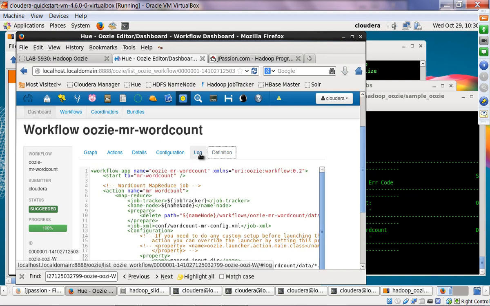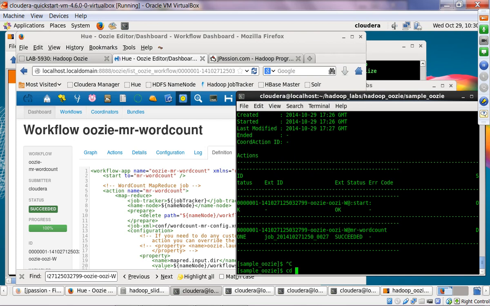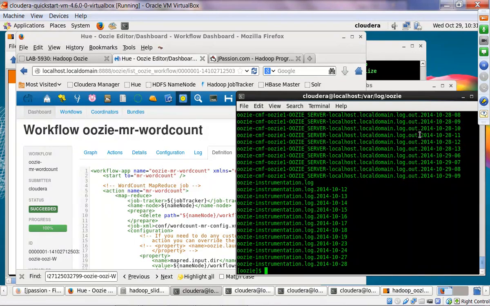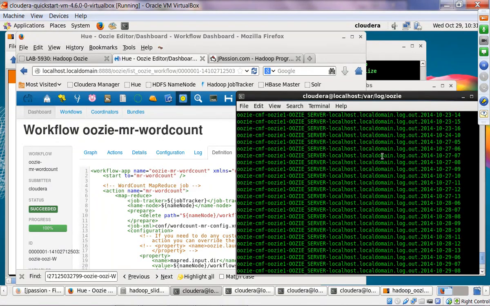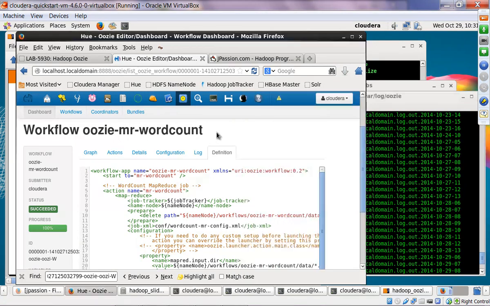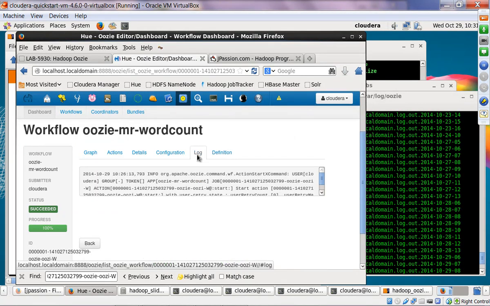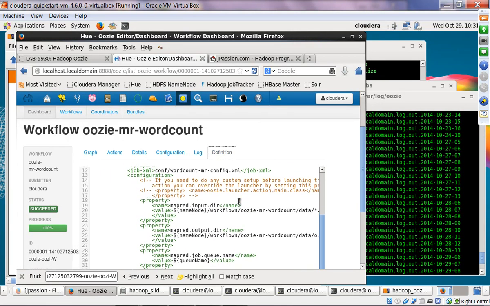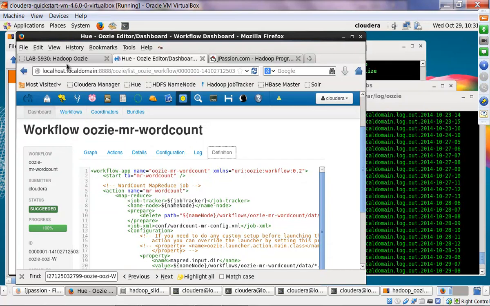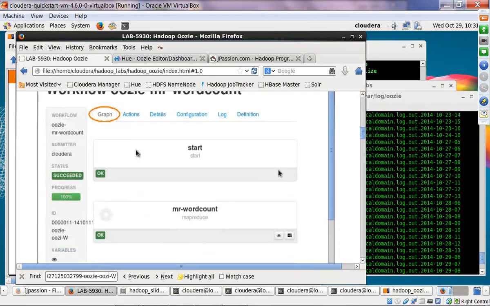You can take a look at the log file from /var/log/oozie. So you can certainly go to var log oozie, and then find out the job UID and find the log file for that particular job. But it's a lot easier looking at the log file from this UI interface, and this is the definition file. Okay, all right. So that is the exercise.